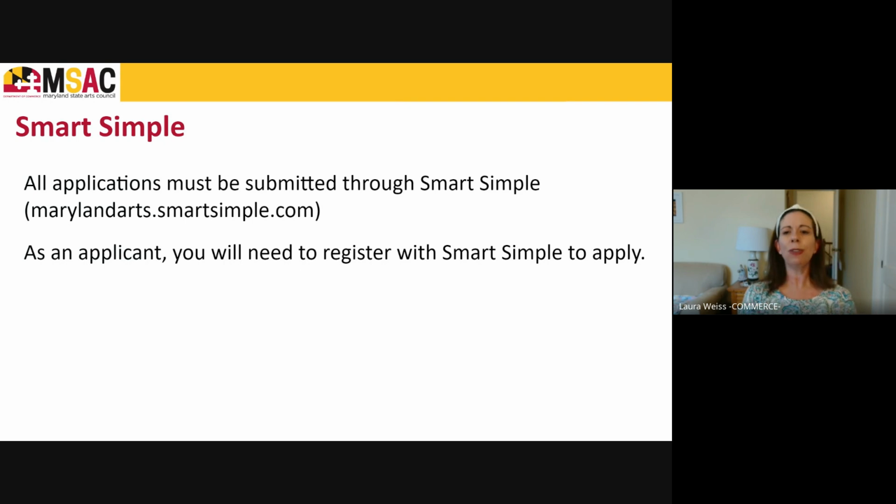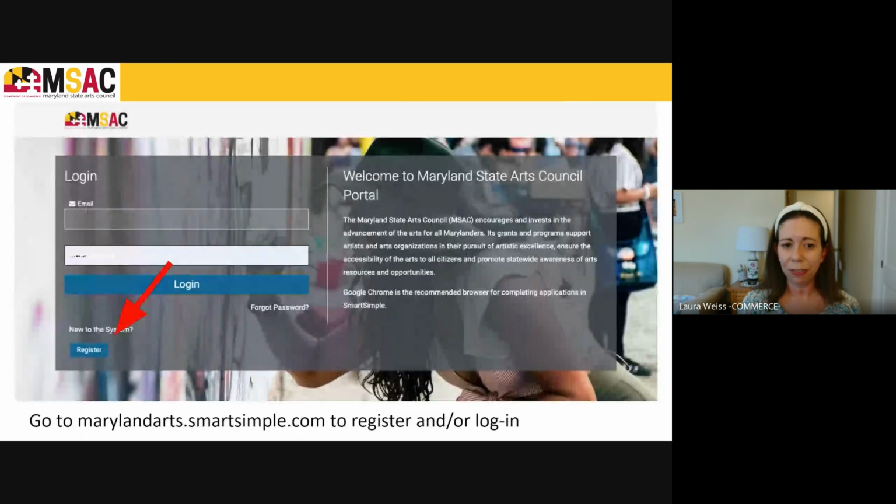All right, so just to give a quick rundown of the grants platform in case you are not familiar with it. Our grants platform is called Smart Simple, and you can get to it by going to marylandarts.smartsimple.com. You will need to be registered in this system if you are going to apply to any of our programs. So you will need to set up a profile if you don't have one already. It's pretty easy to do so.